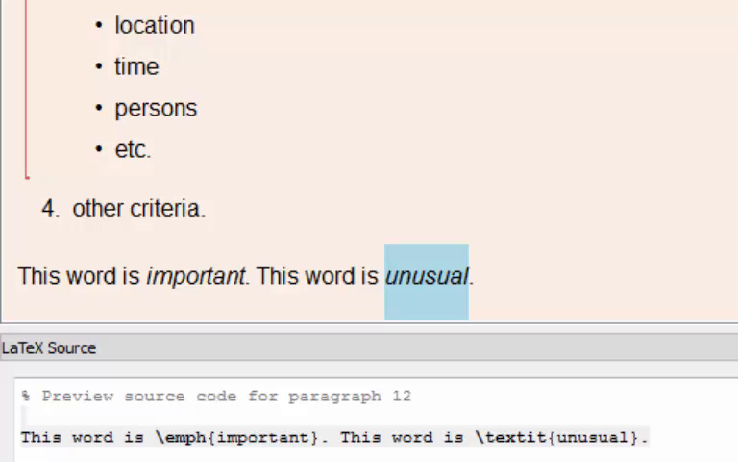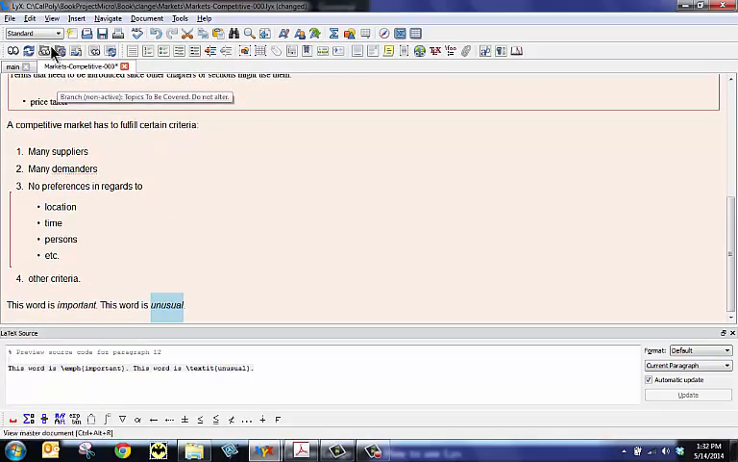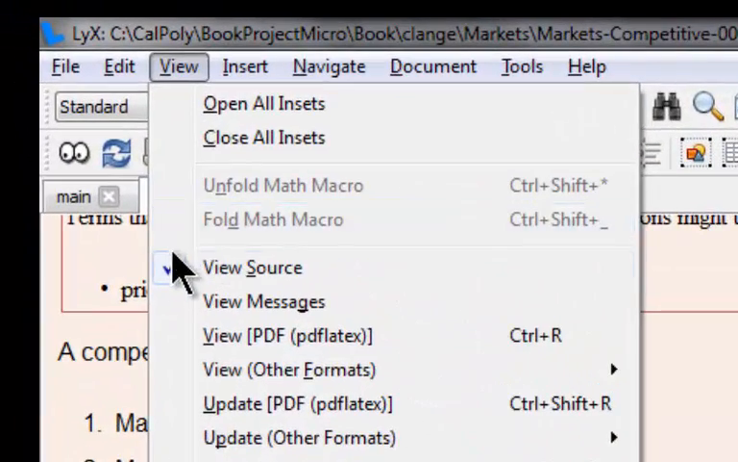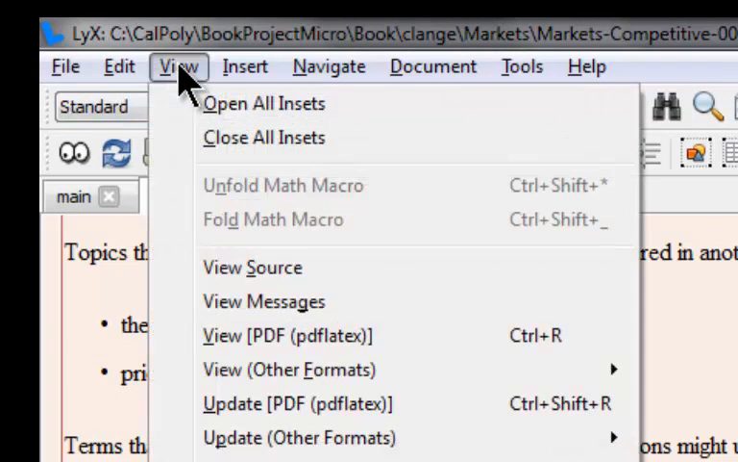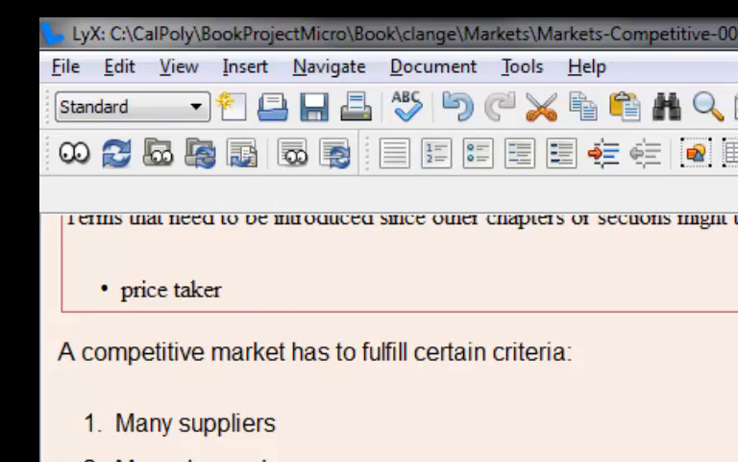What if we don't see the LaTeX source window? Well, maybe it looks like this. Then you can go to View, and view source, and here it is.